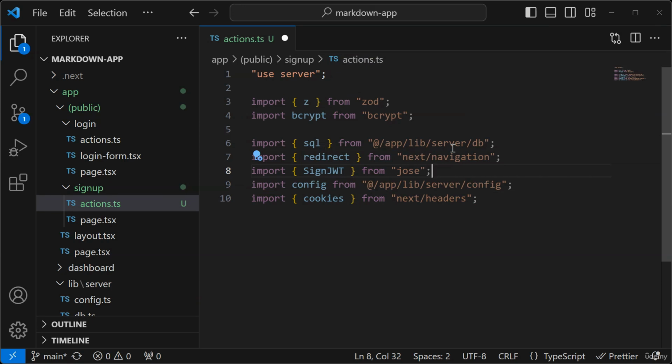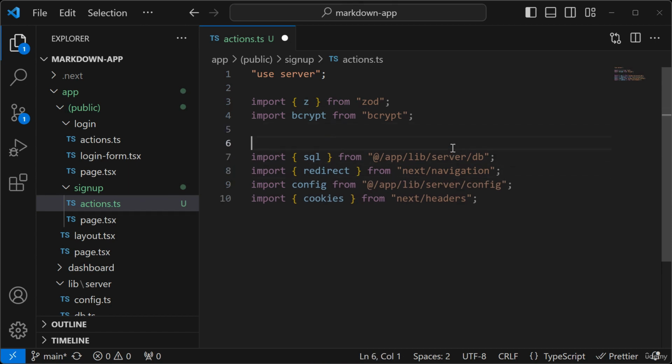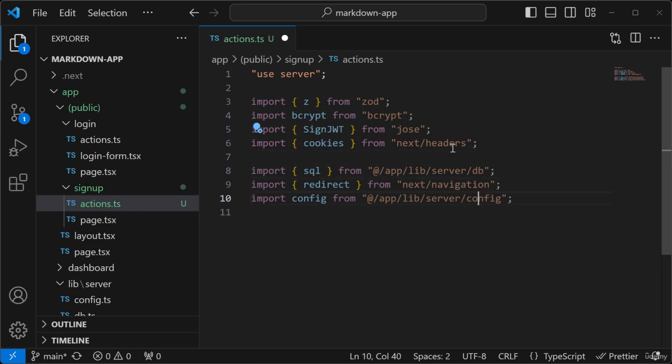And let me just organize this a bit. I'm going to move this up here since it is a third-party library and these are part of our application. Okay. Oh, and this too.